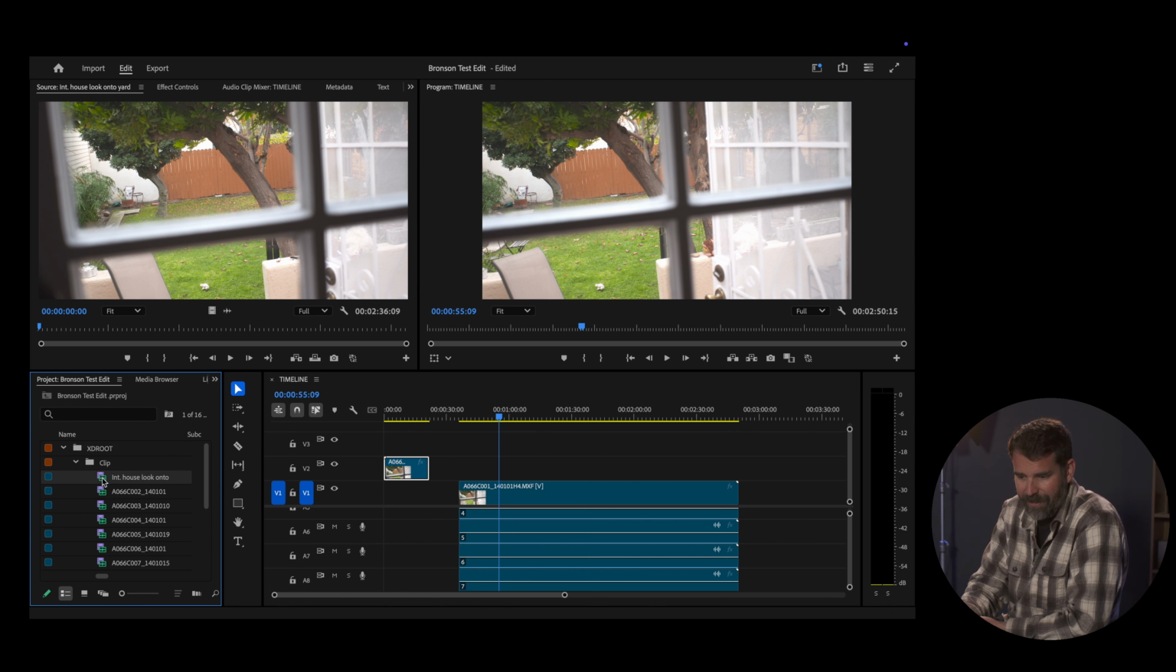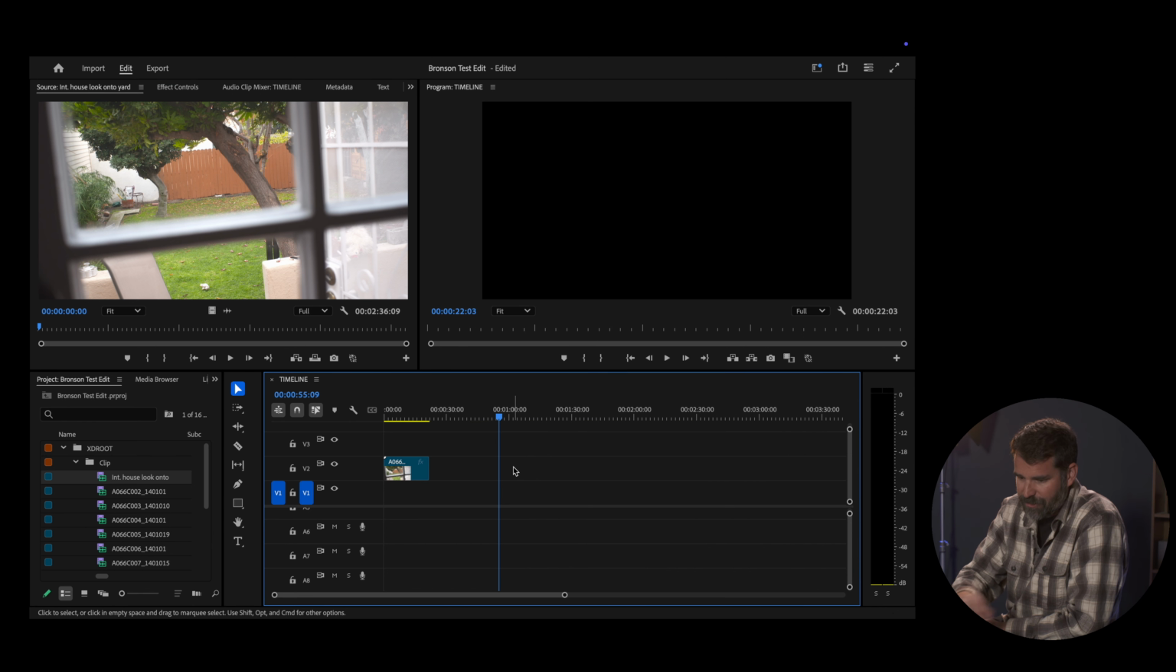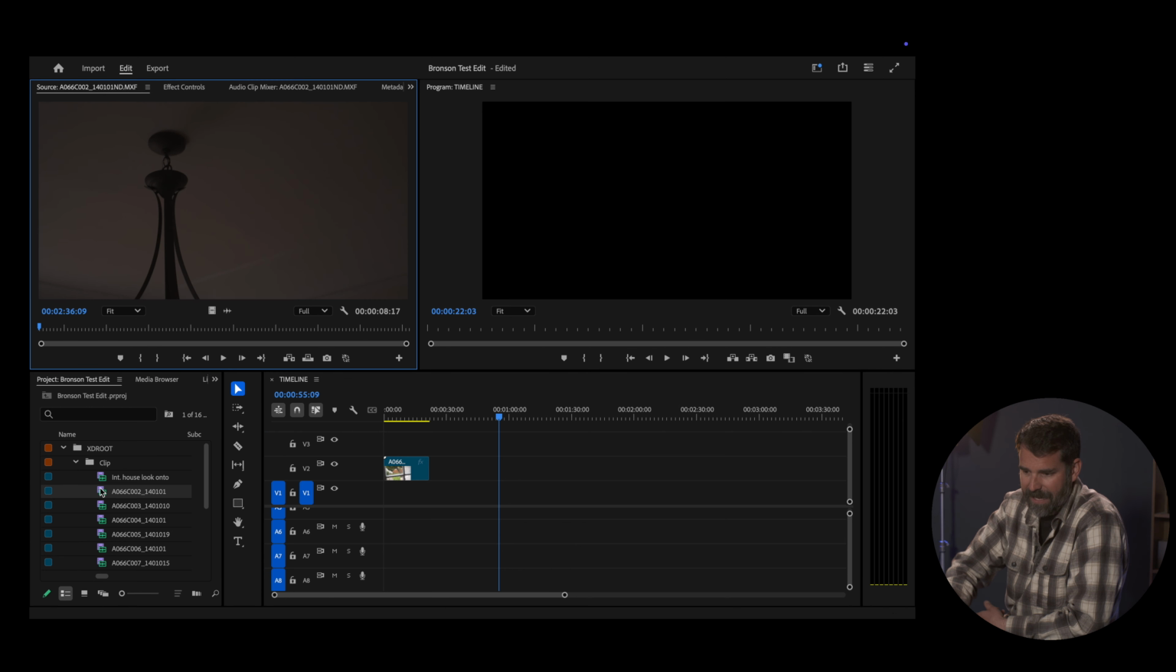So now that we have that there, you'll see I have interior house look onto yard. Now I can move all that around. I'm going to get rid of this track here, and I'm just going to go see what else I have in here.